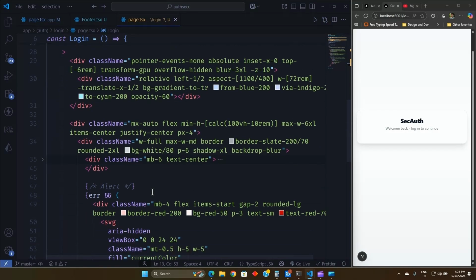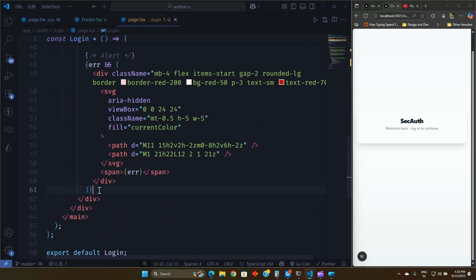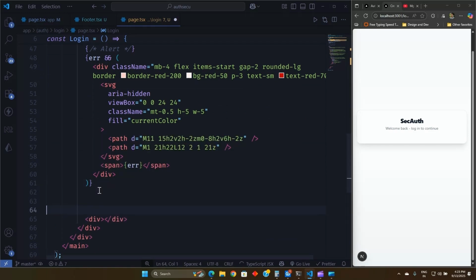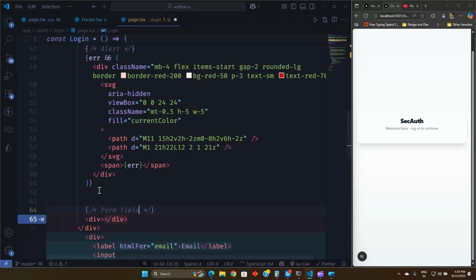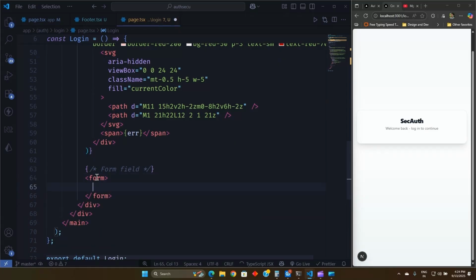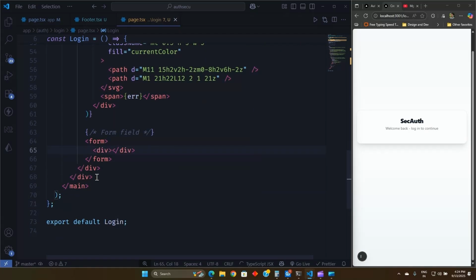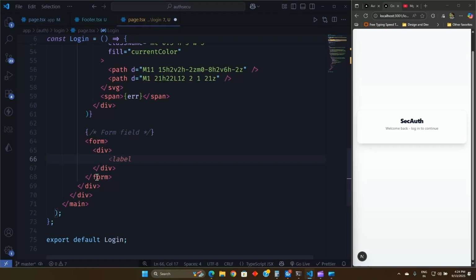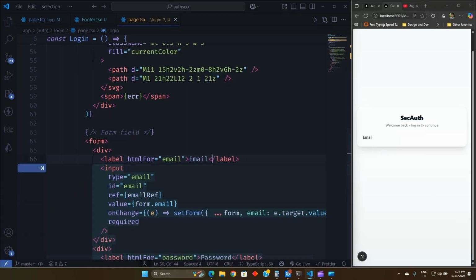Okay, so now scroll down, and after this error message we will create another div, and let's add some comment here, that is form field, and save it. And also change this to form, and inside this form let's add another div, and inside this div we will create a label, and for this label we will write email and save it. So now you can see here is our email.